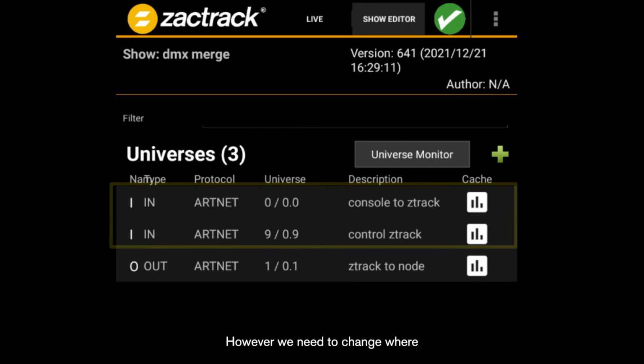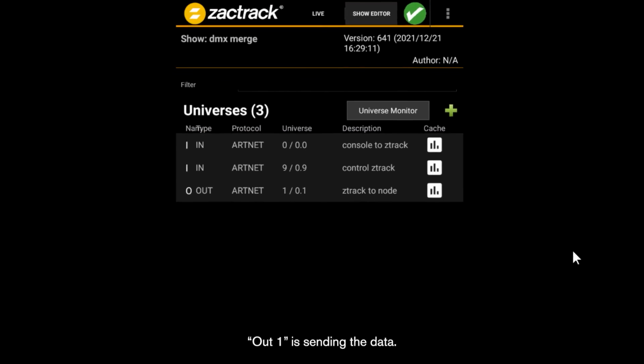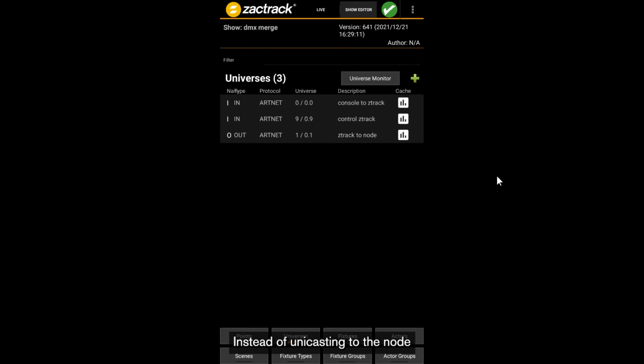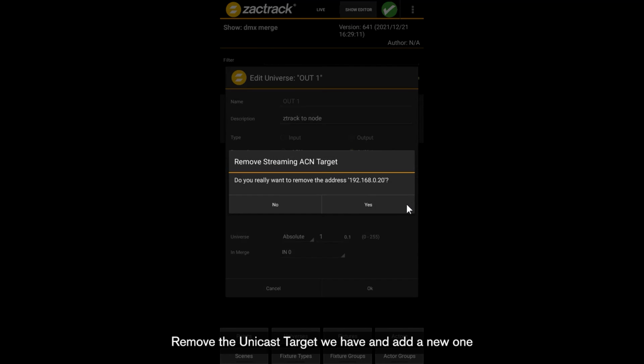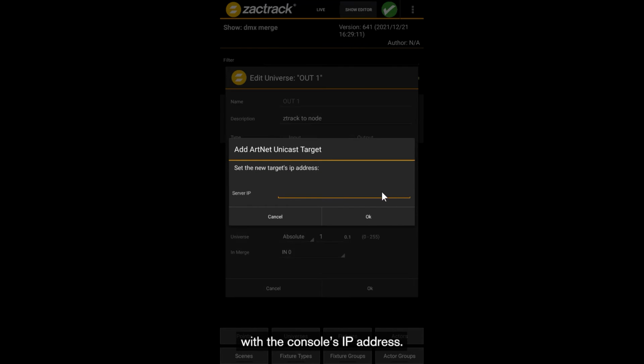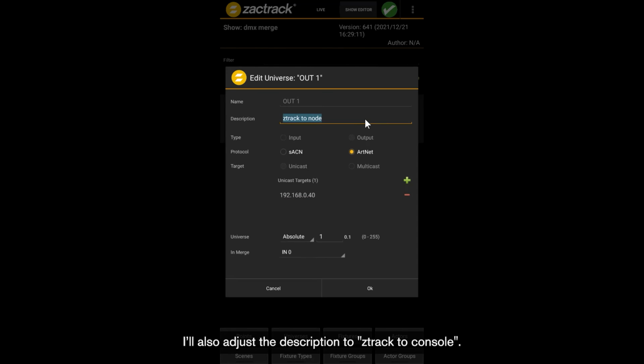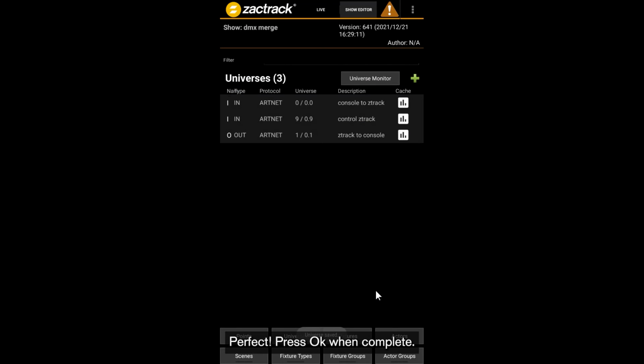However, we need to change where Out 1 is sending the data. Instead of unicasting to the node, we need to unicast back to the console. Remove the unicast target we have and add a new one with the console's IP address. I'll also adjust the description to zactrack to console. Perfect. Press OK when complete.